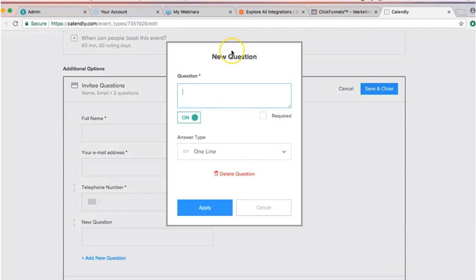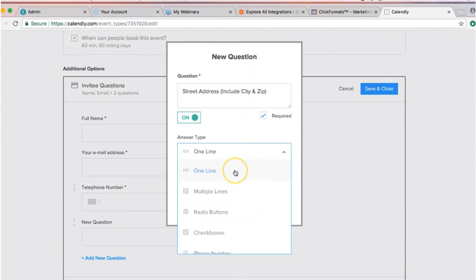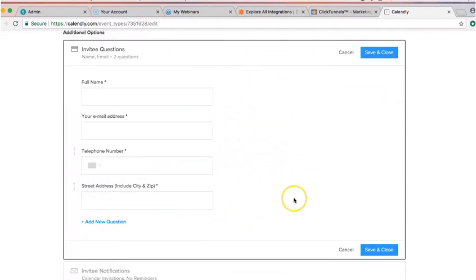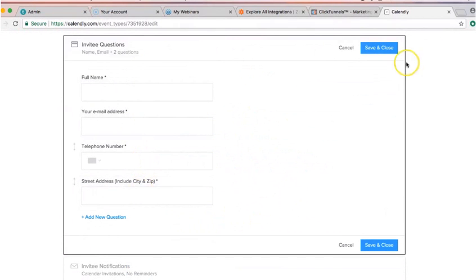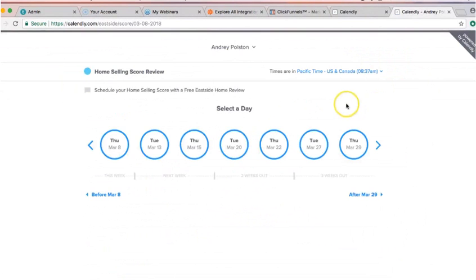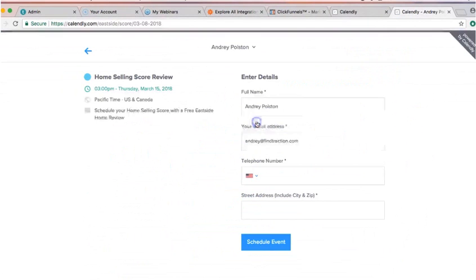So now the telephone number is in there, right? And then you want to add the street address. So just say street address, include city and zip. Required, and then I would say just leave this for them as a one line, okay? Just a one line box that they can fill in, and again, click required, make sure required is on and click apply. And there you go. Now you'll be asking for the information that you need. So save and close, and then go back up here, view live page, 3 o'clock, confirm, and there you go.